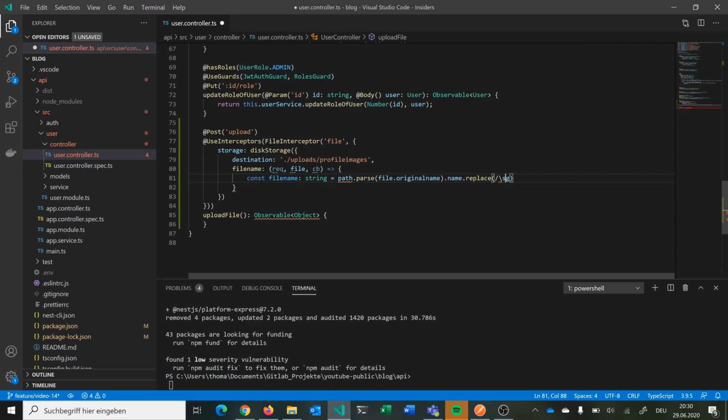So then we have to escape this and replace them. And then we get our file, the original name of the file here. Then we go for the name and replace all the white spaces. And then we can also add a unique ID.